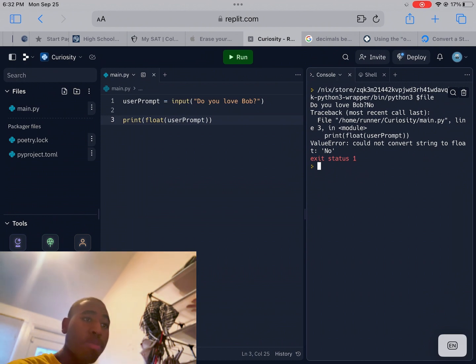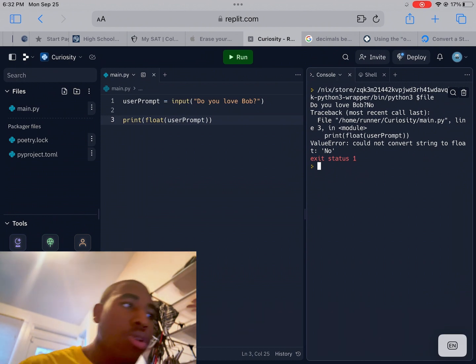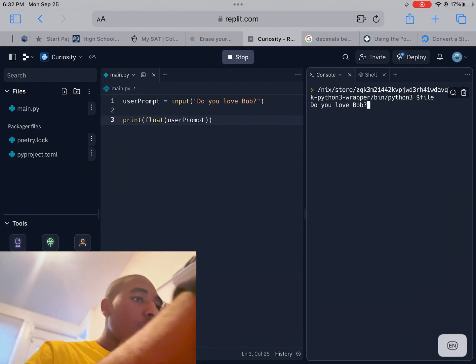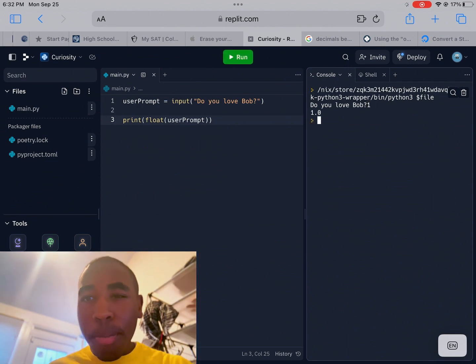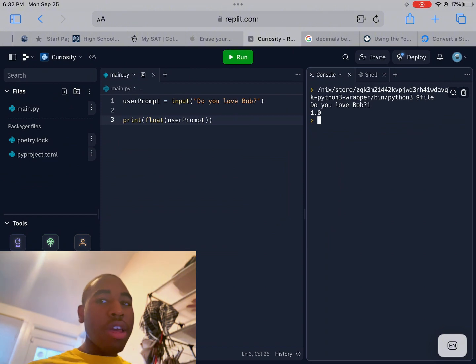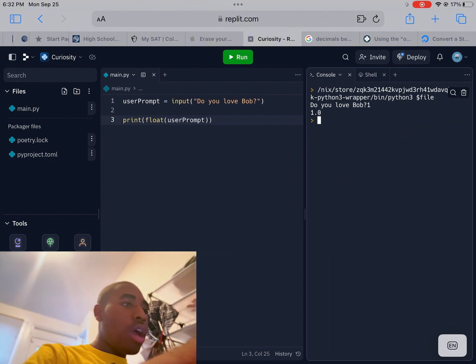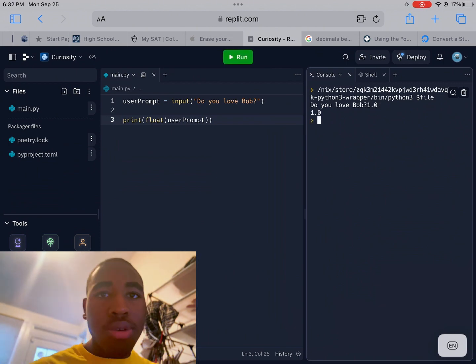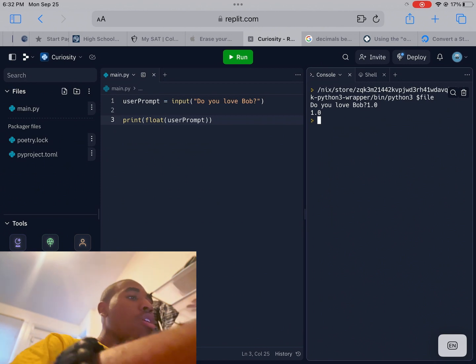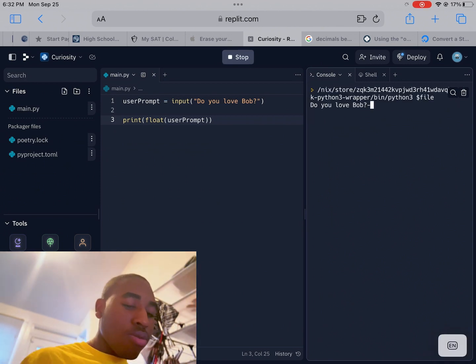I think this proves my theory that it cannot convert a word. However, we're going to try something else. Do you love Bob? 1. Yeah, you can convert a number, but you cannot convert a word. Let's do this one more time with a decimal, a float technically. Okay, I think we're good to go. Is there anything else? How about negative numbers? Negative 1.0. Oh, it works with negative numbers.